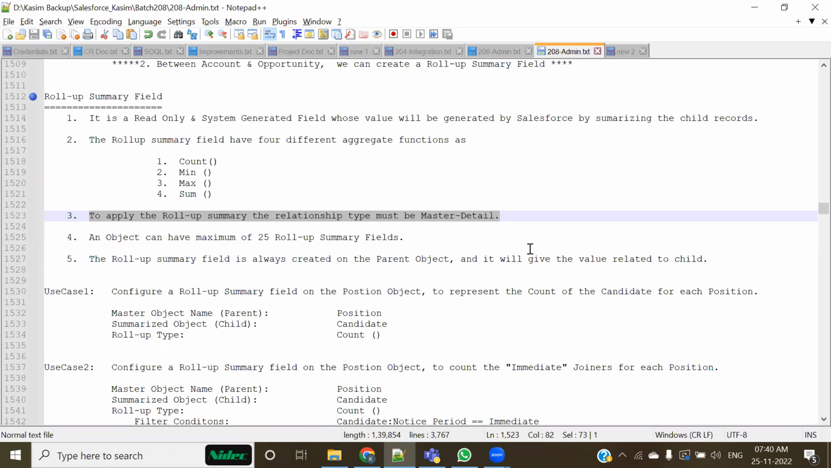Account and opportunity is the only lookup relationship in the entire Salesforce ecosystem, the only one inside the entire CRM, where you could create a roll-up summary. Apart from that, whenever you want to create a roll-up summary, first of all you have to see the type of relationship between these two objects, and it must be master detail.